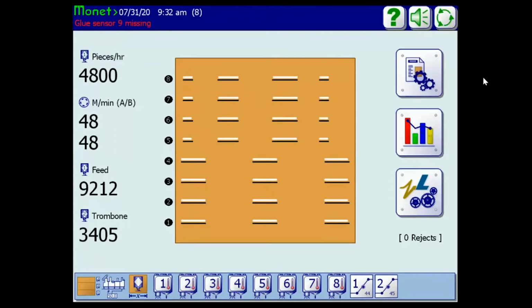Today, I'm going to give you some training and a tutorial on our Monet user interface, basically our gluing and detection software. So I'm hoping everybody can see the image on their screen right now. It's the Monet home screen. What I'd like to do first is just give you a short tutorial on how the program is laid out.